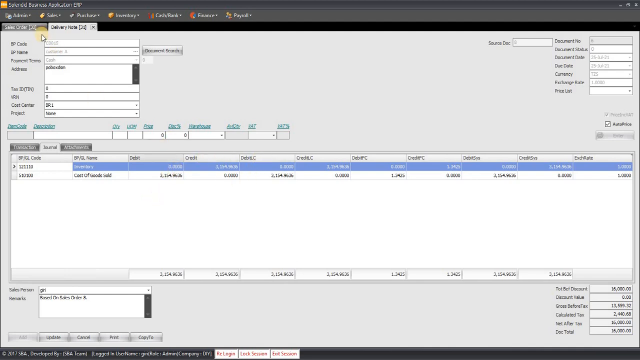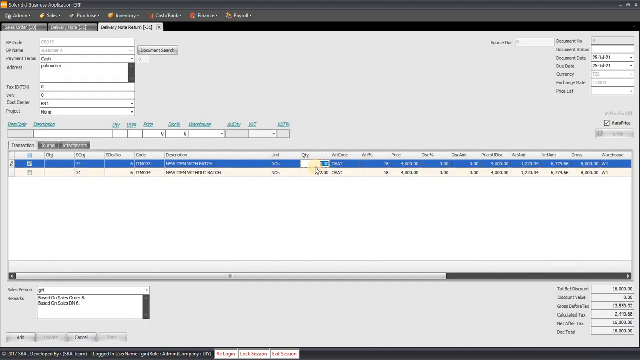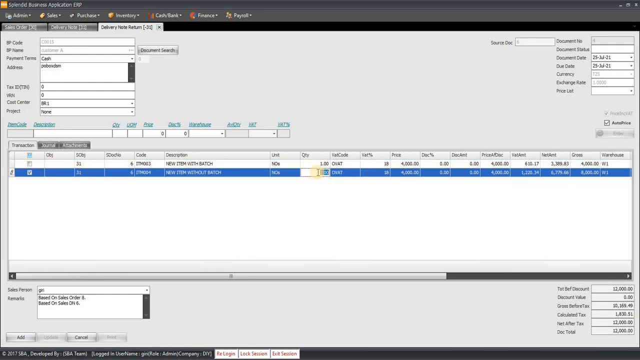Now in case, before raising the invoice, we want to create a return of this document, meaning we are not going to invoice it, so we are going to create a delivery note return. So now in this case, let's say we want to return 1 quantity, and we are going to bill the customer only 1 quantity from each line of items.